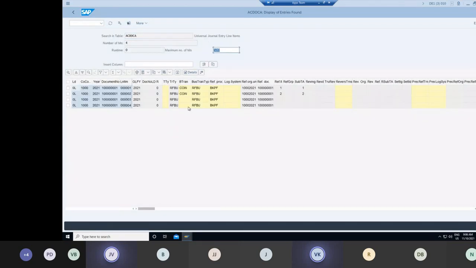See, only 4 postings, and these should also not be there, but probably they might have done it, but we usually don't do it. For the whole year they went live, they posted only 4 entries, which is also incorrect. We should not be doing it.